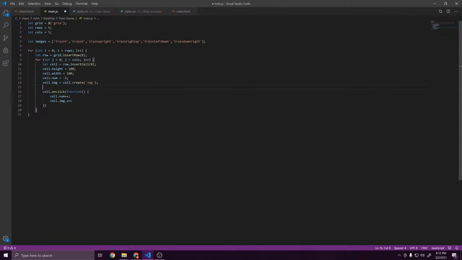Okay, now we'll go here. Cell.image.width is equal to 100. Cell.image.height is equal to 100. Cell.src is equal to, if cell.num is not equal to -1, then cell.src is equal to image/ plus images of cell, which is actually this.num. I gotta remember that, because when we press it, it becomes like this instead of a cell. This.num plus .png.